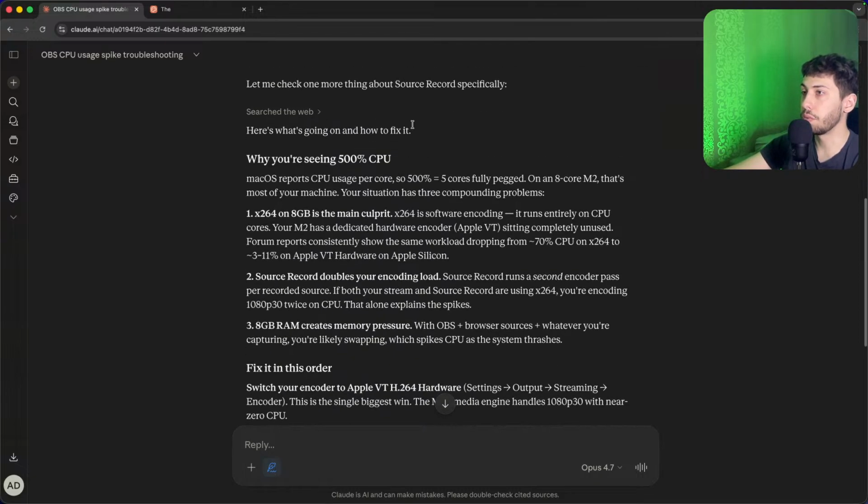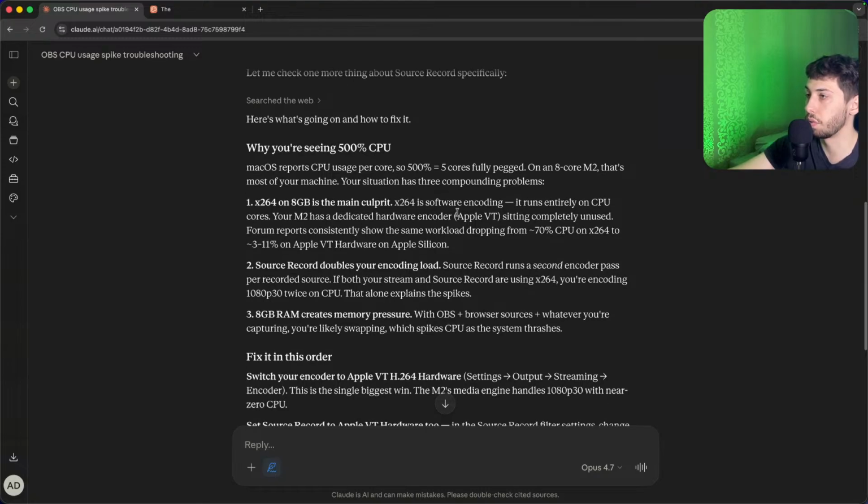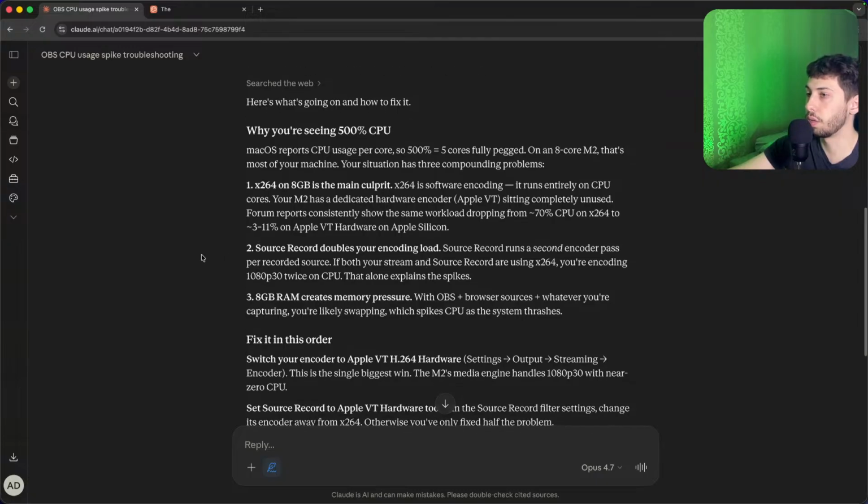Okay, so here's what is going on and how to fix it. Why you're seeing 500% CPU usage on OBS is the main culprit. x264 is software encoding. It runs entirely on CPU cores. M2 has a dedicated hardware encoder. Source record doubles the encoding load. Well, it's actually triples because I have two sources. 8 GB RAM creates memory pressure.